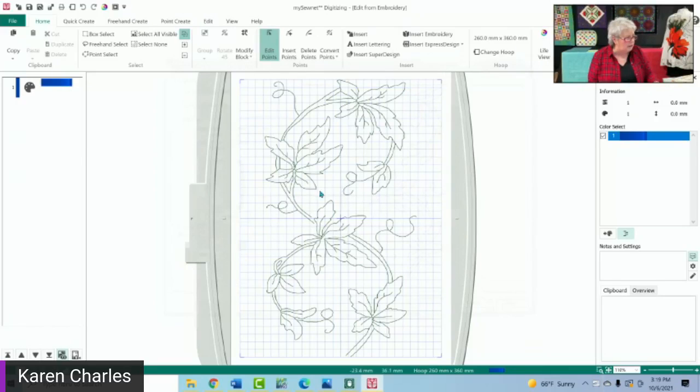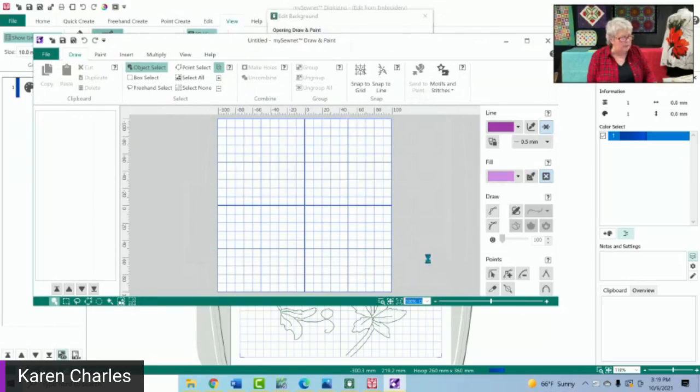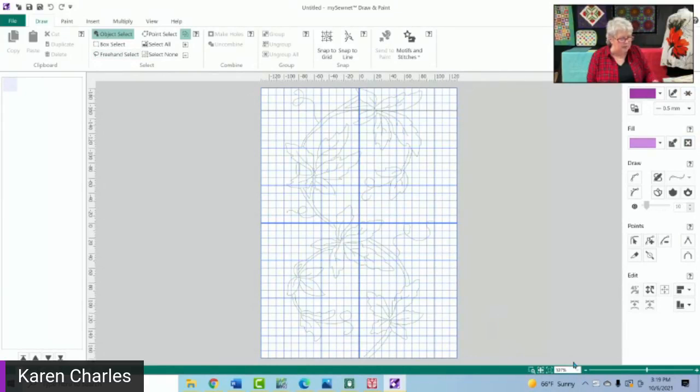I still have this place where it's not joined together. And I can easily go in and do that by going to edit, and I can correct that line. I want to edit the background because it's still a background, right? There's no stitches there. And there's my design that I have in there.